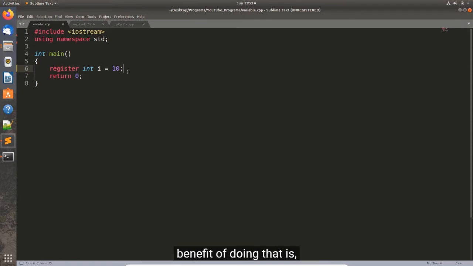The benefit of doing that is, if this variable is being used in our program very frequently, then every time it will come to RAM, pick the variable, use it in the CPU, then go back, and again come back, go back. It will be happening every time. So this amount of time could be saved by just writing the register keyword. This will allocate the memory in a register instead of RAM. Because of the small amount of memory in registers, it's not 100% sure that the register variable will definitely be allocated in a register. It's just a request. If memory is available, then it will allocate. Otherwise, it won't. Now, let's print the value of i.